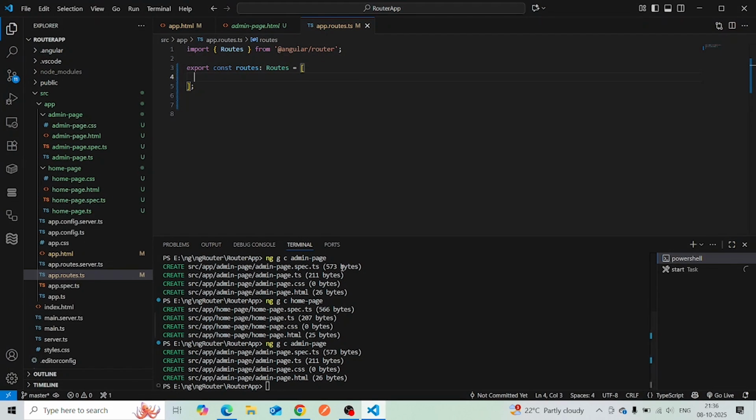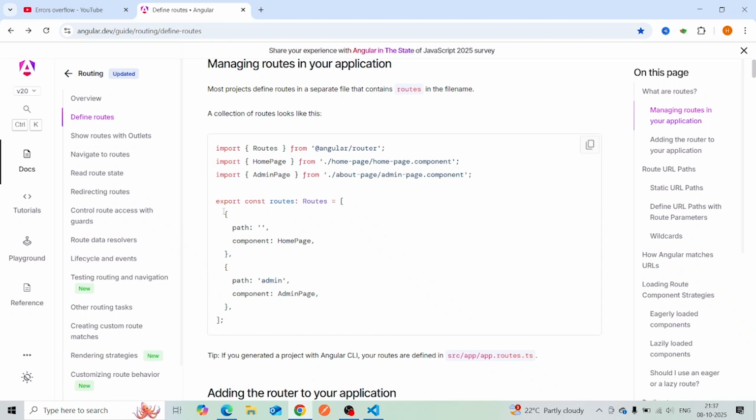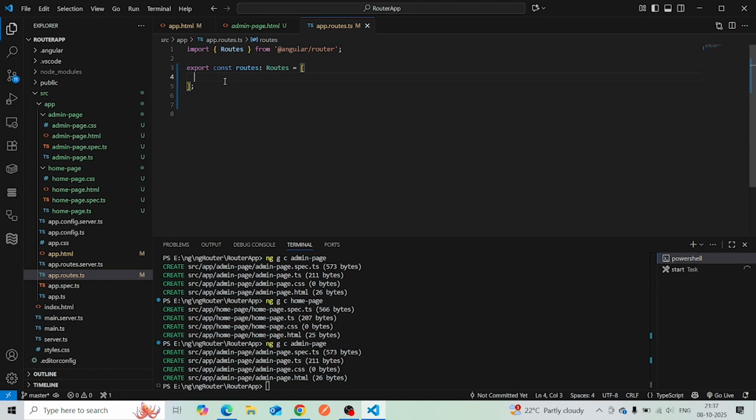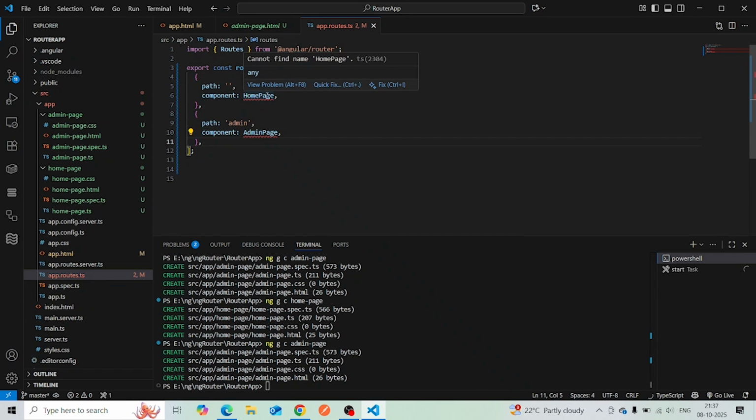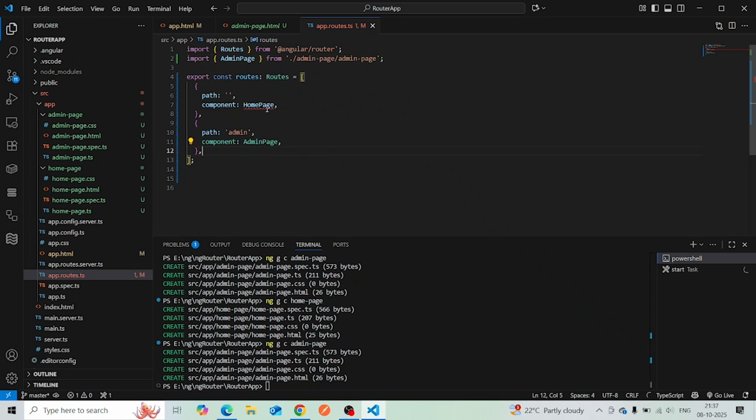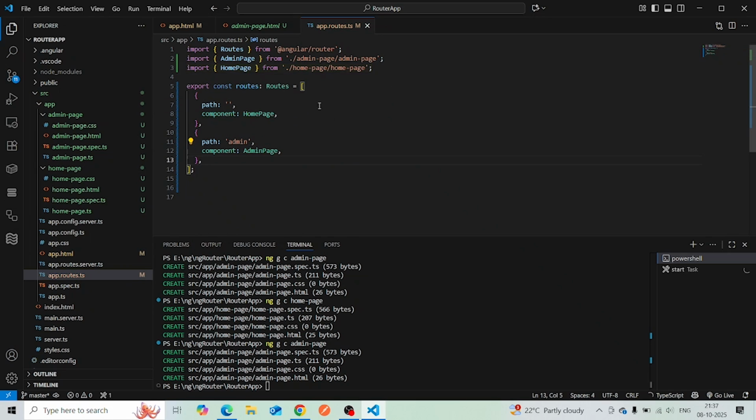When I created the application, I found that there is already a routes file, app.routes.ts. Here you can put curly braces with path and component inside. I'll copy this and paste it here. It says cannot find home page, so import admin page, import home page. Okay, it is imported.